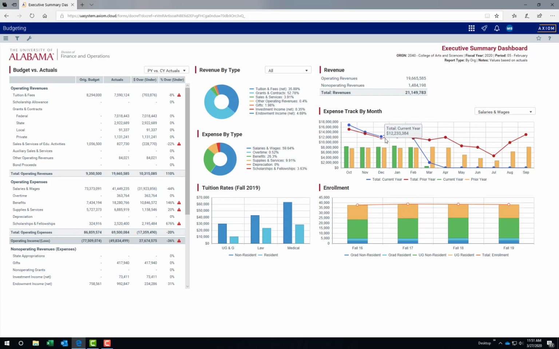The drop-down allows you to choose among categories of expenses. Comparison of specific expense groups are shown as bar graphs. The line graphs continue to display total expenses.